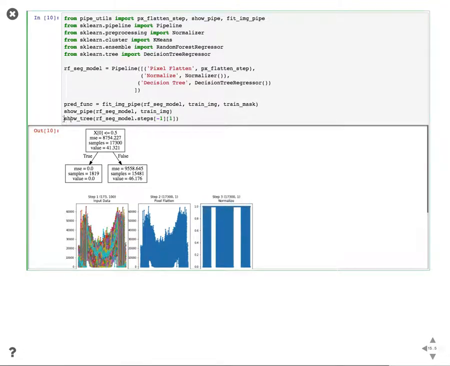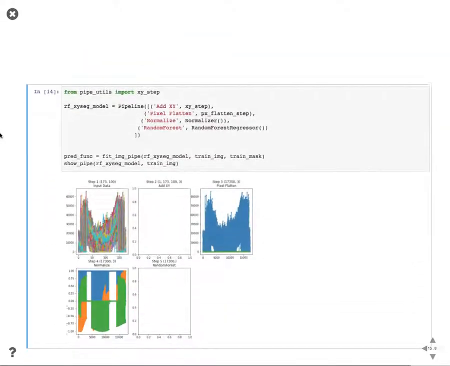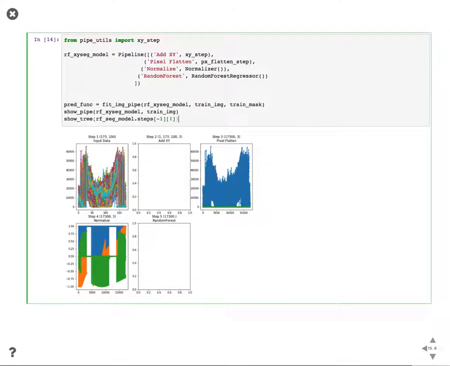And we can actually do the same thing once we add the position information, which is potentially more interesting.